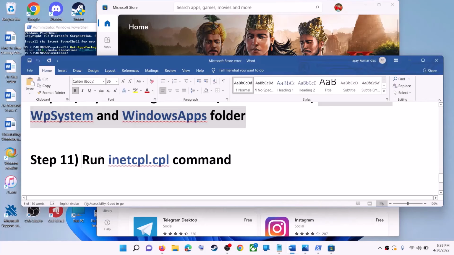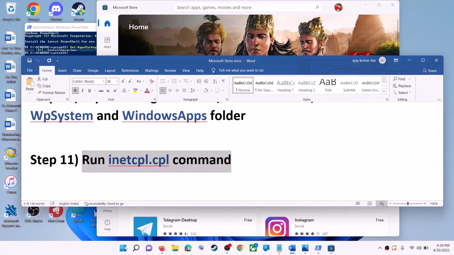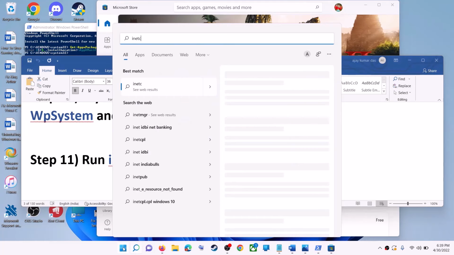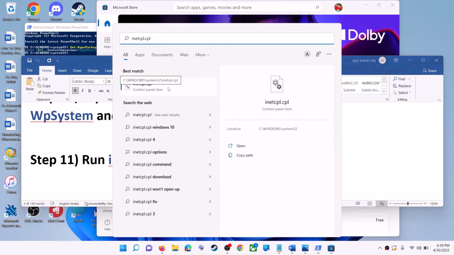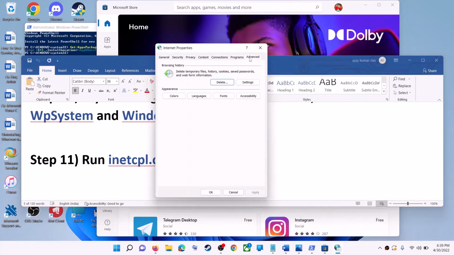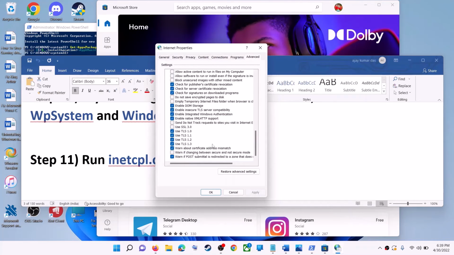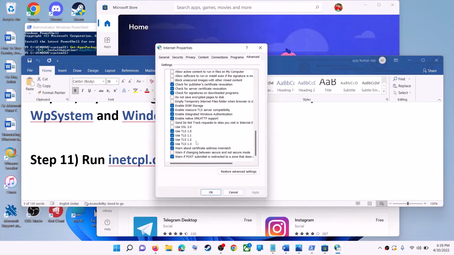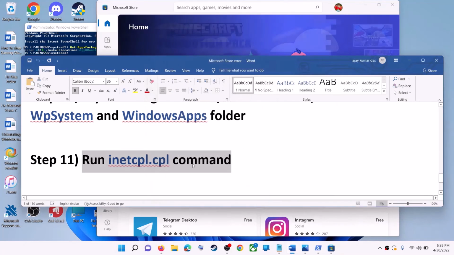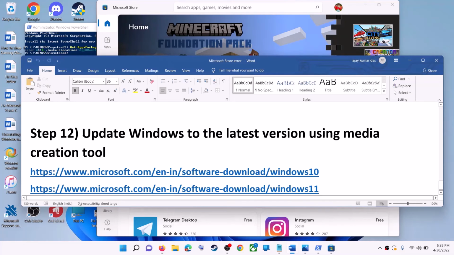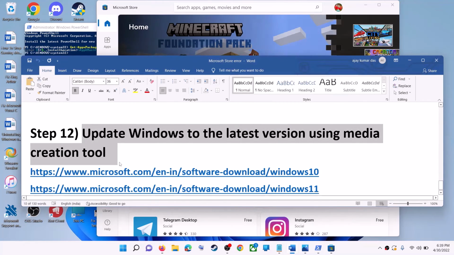Now the next step is to run inetcpl.cpl command. So type in inetcpl.cpl and then click on inetcpl.cpl. Now go to the advanced tab, scroll down, make sure use TLS 1.0, use TLS 1.1, 1.2, 1.3, all four are checked, then click on apply, OK, and launch Microsoft Store. Now the last step is to update your Windows to the latest version using media creation tool.